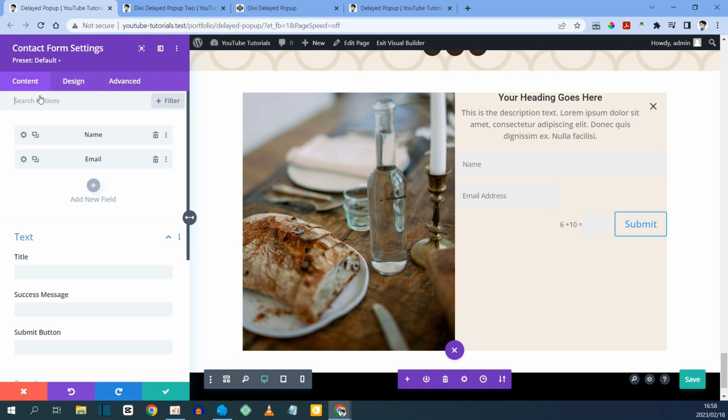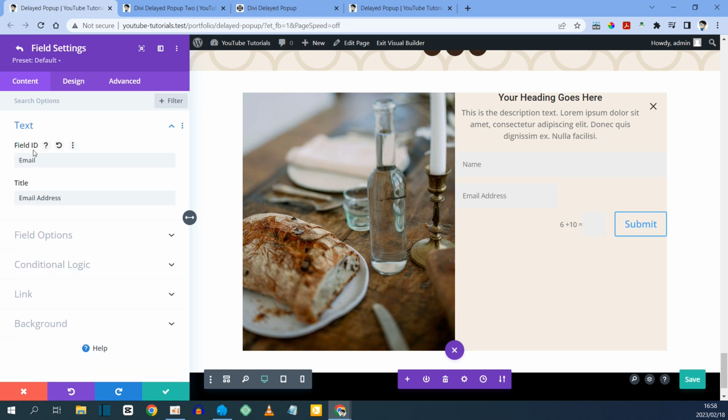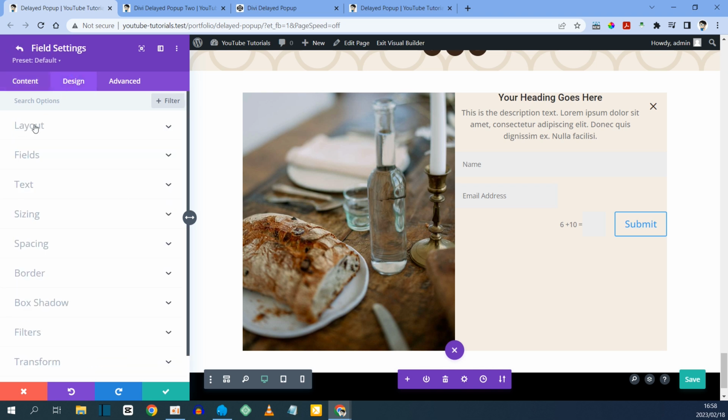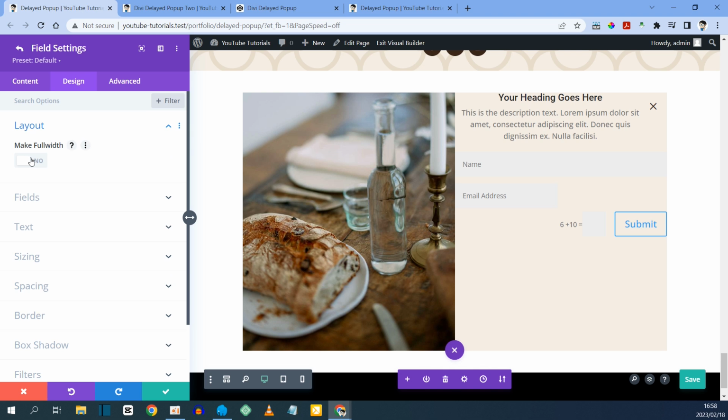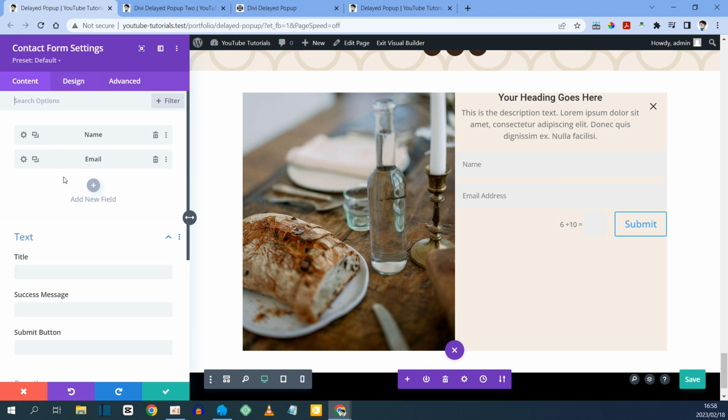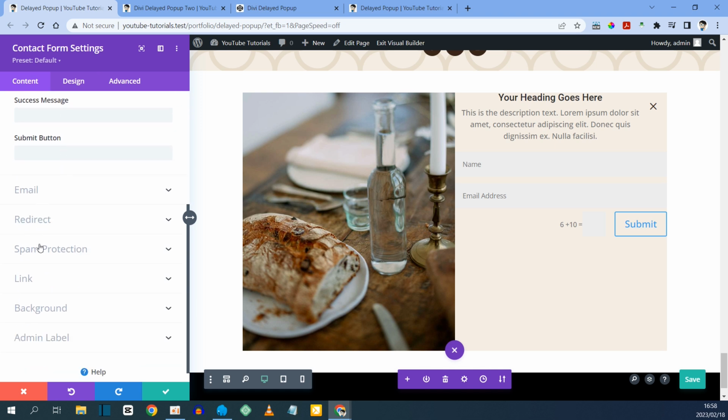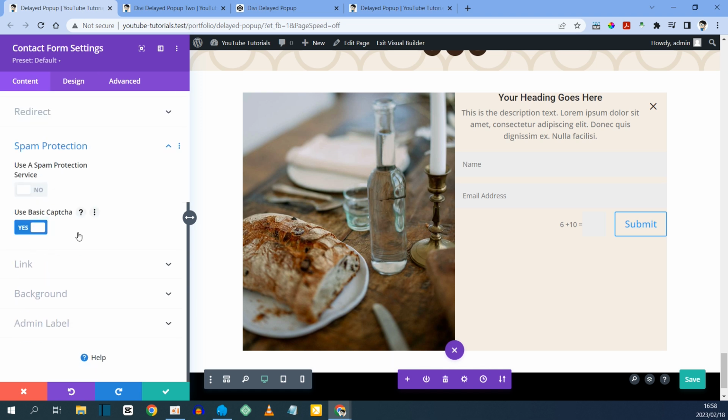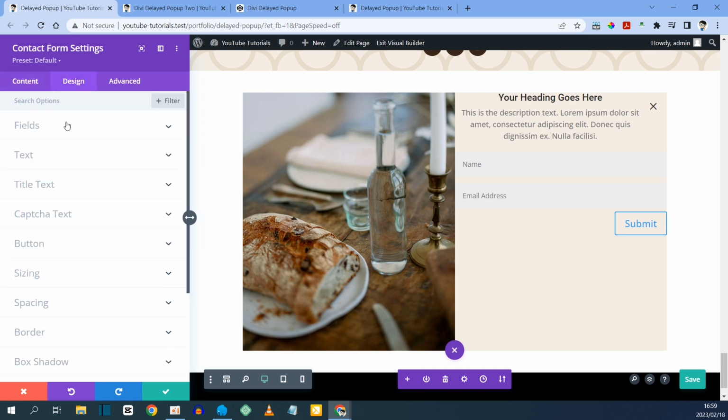So I'm going to click this back button. I'm going to go into the email settings under the design tab, click on layout and make full width. I'm going to select as yes. I'm going to click the back button and then I'm just going to come down here and under spam protection, I'm just going to remove it because it looks a bit ugly. And then we can go to the design tab.